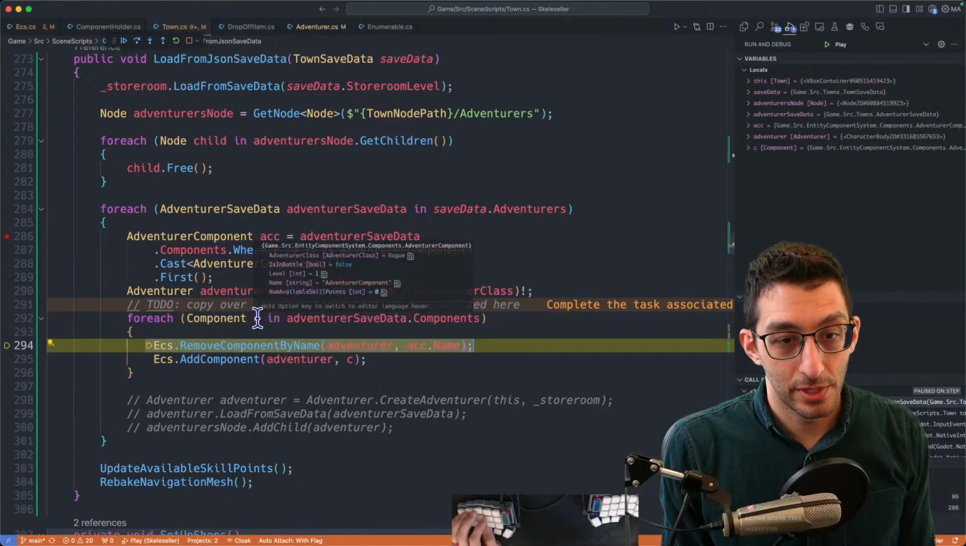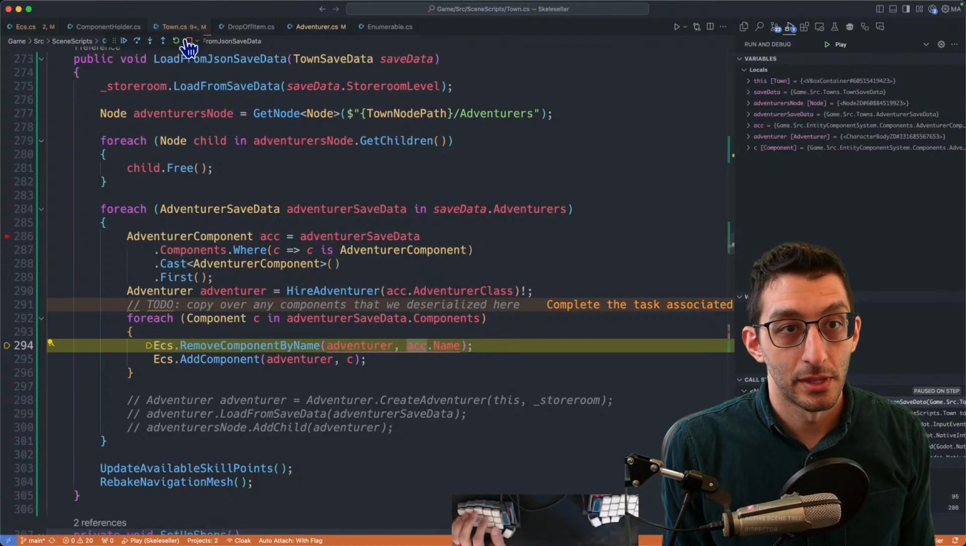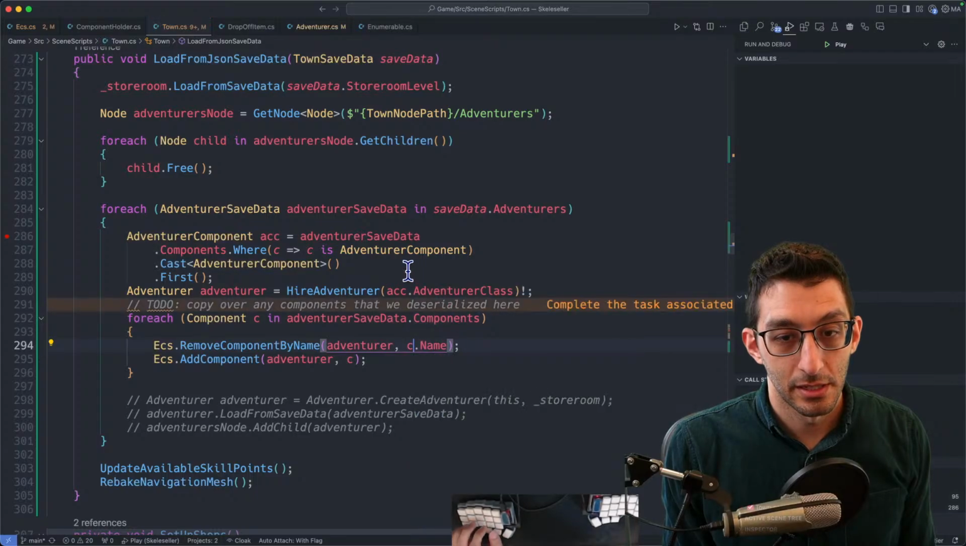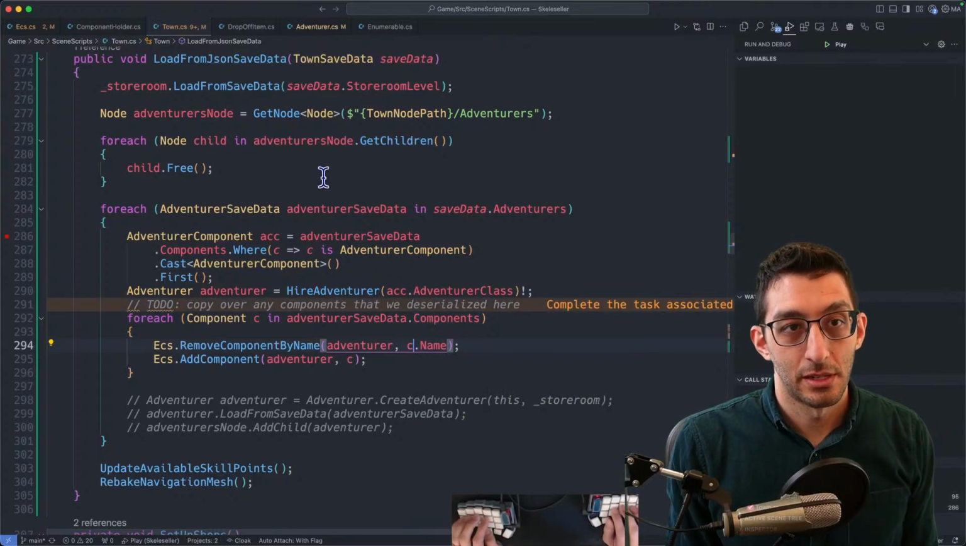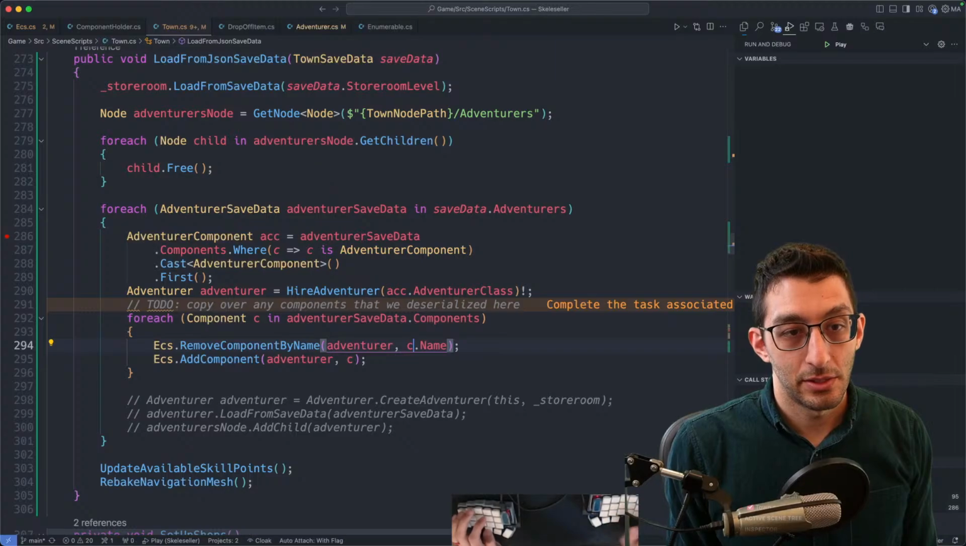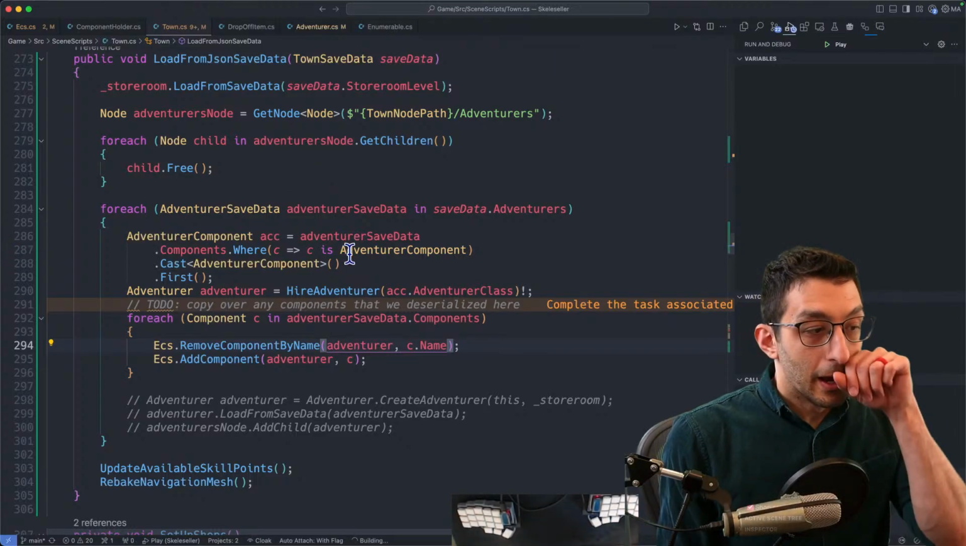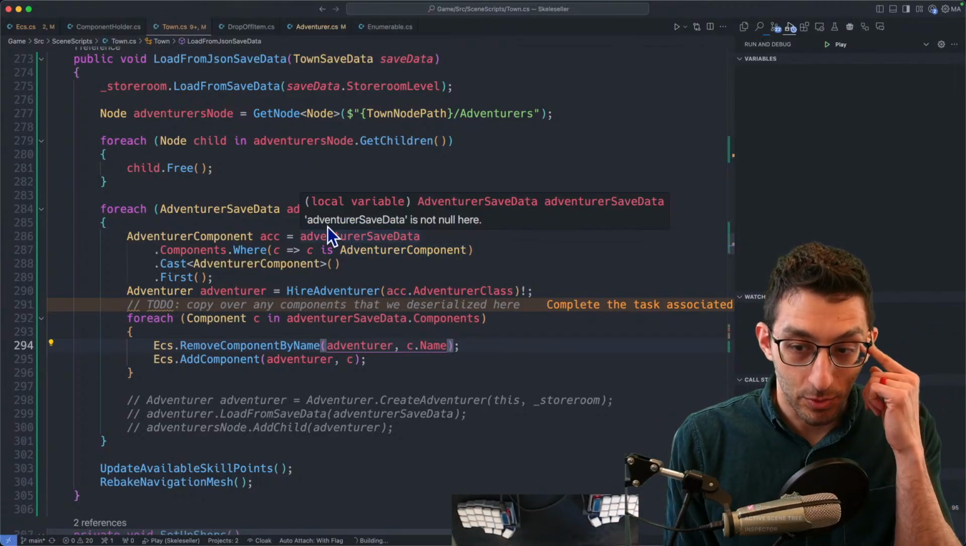So the first component, acc.name. Oh, that's the problem. Should have been C. Okay. Let's start that again. I can't prove that this works, I guess.